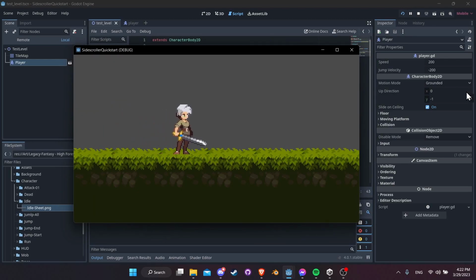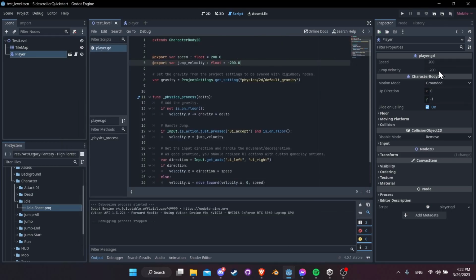Okay, so now let's move our character around. We can hit space, and we can see that our jump is a lot more floaty than it was before. Maybe our character jumps a little too high, so if you want, you can change the jump velocity either in the script or over here to something like -150.